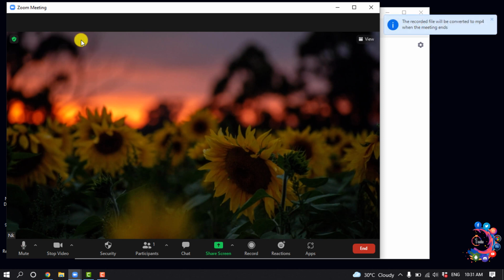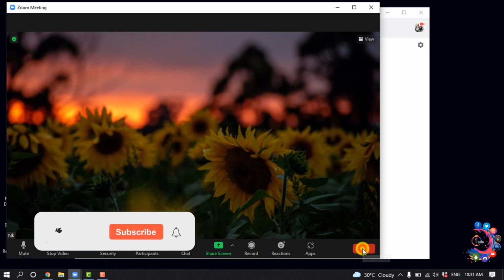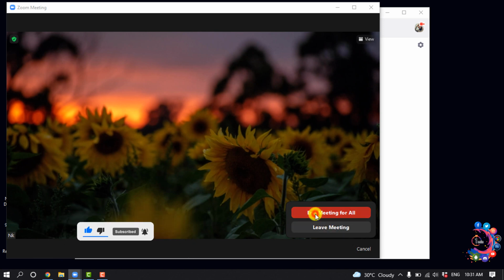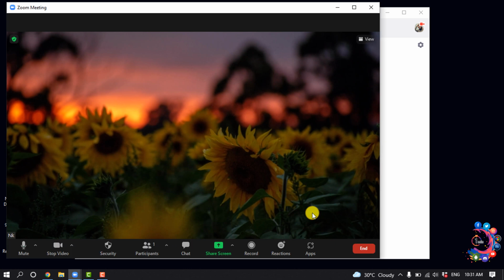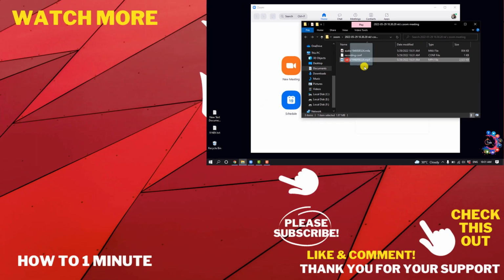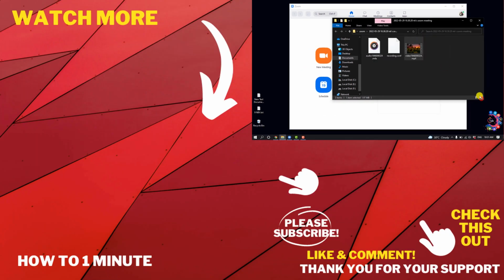Recording stopped. After the meeting has ended, Zoom will convert the recording so you can access the files. Once the conversion process is complete, the folder containing the recording files will open. So I'm ending my meeting here. And here you can see I've successfully recorded my Zoom meeting, and here is the MP4 file.